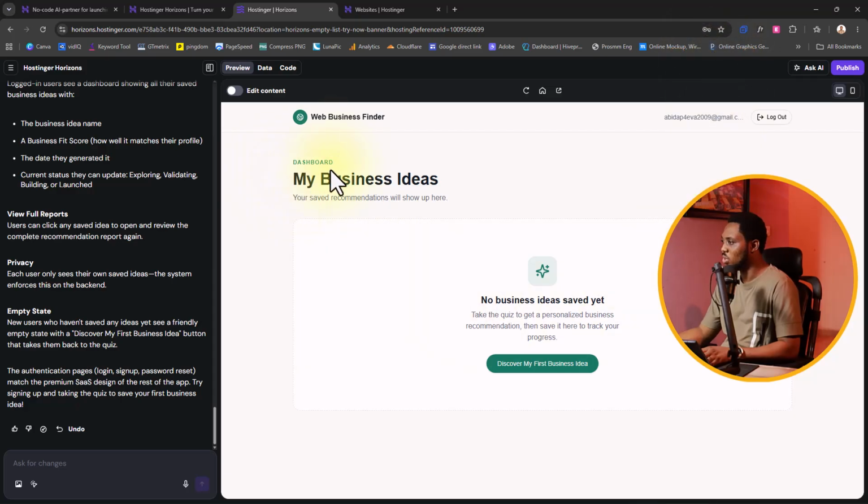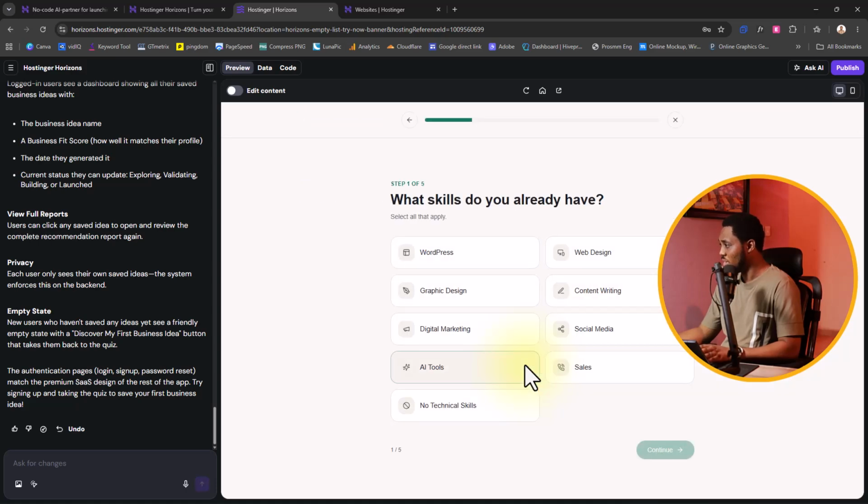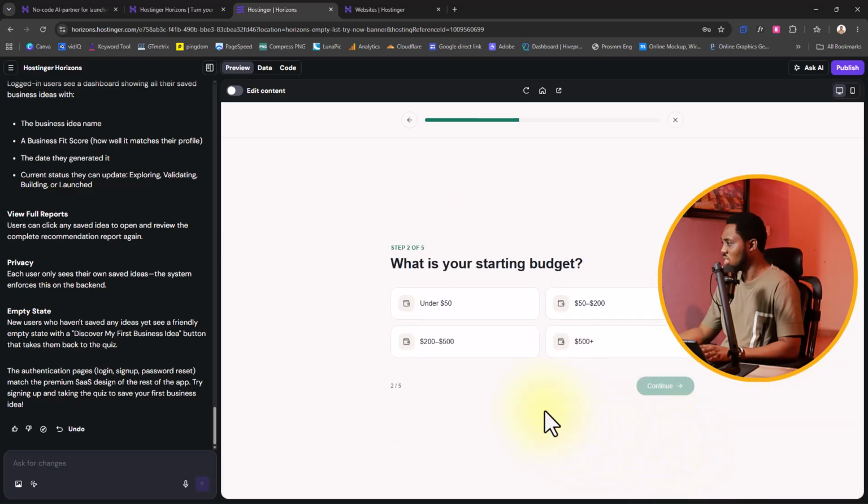Okay, so you can see that now users can come here to create an account and you can see a dashboard called My Business Ideas. Discover my first business idea and they can log out from here just like that. Super simple, super easy. Discover my first business idea and now they can come here and then they can begin to, maybe this time around, let's work with just sales and then let's say we have AI. Let's continue.